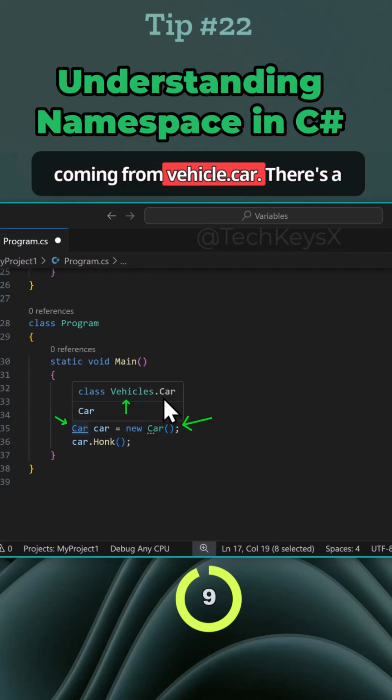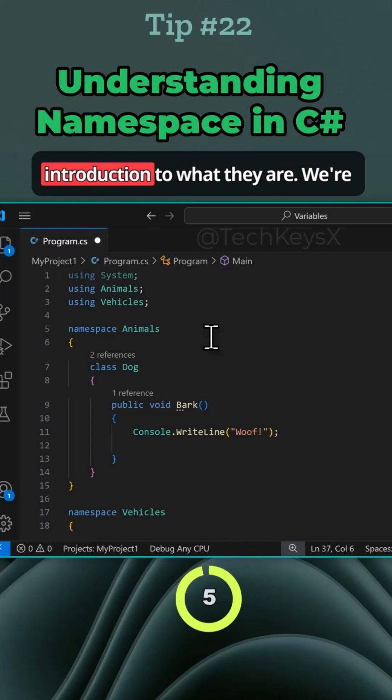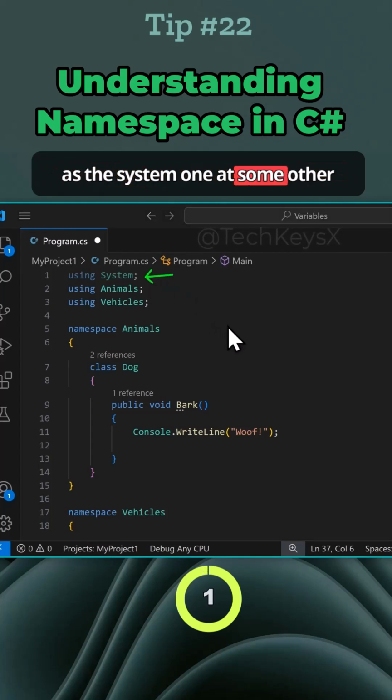There is more to learn on namespaces, but for now, this gave you a good introduction to what they are. We'll talk about other namespaces, such as the System one, at some other point.